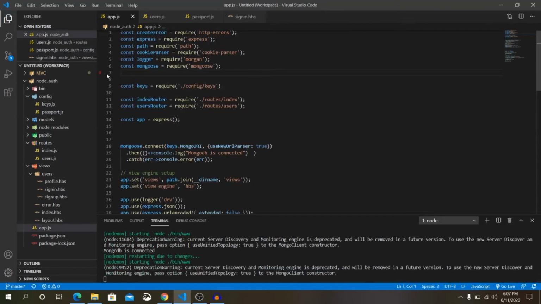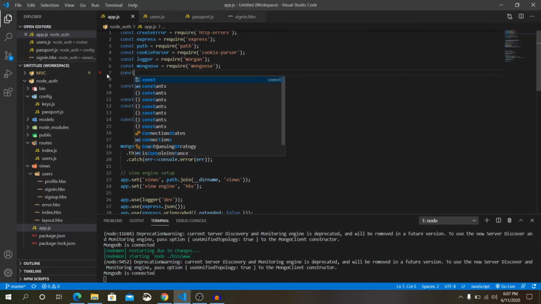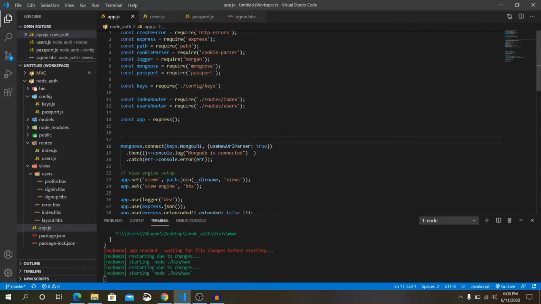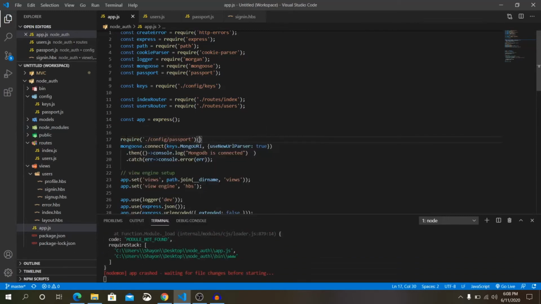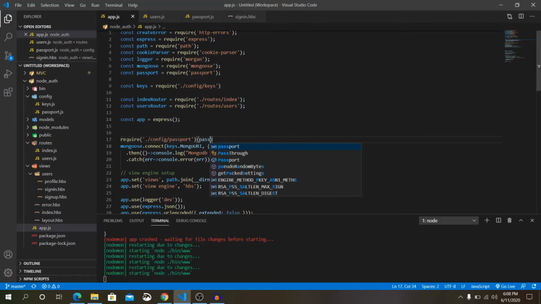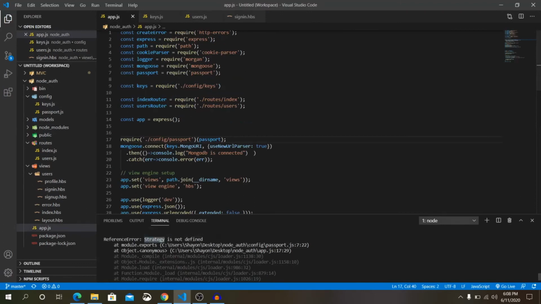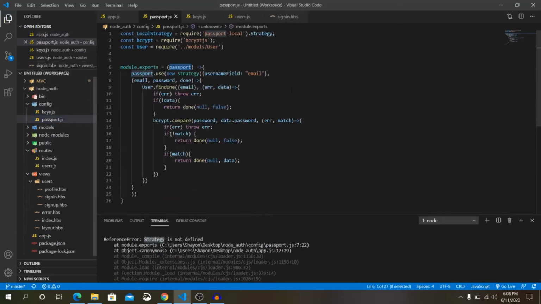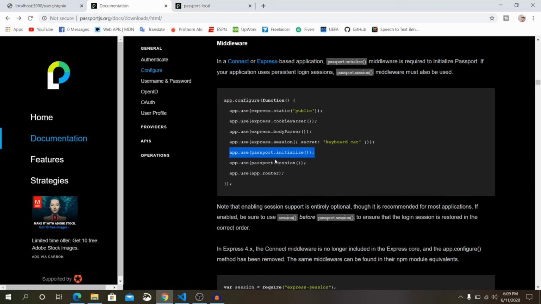Wait. In our app.js, we need to include PassportJS. Just write const above this Mongo connect. We need to load that PassportJS file. Just write here. We need to pass that parameter, passport. You see, this is the parameter. Strategy is not defined. Go to PassportJS. Why is strategy not defined? This should be LocalStrategy. Everything works successfully.